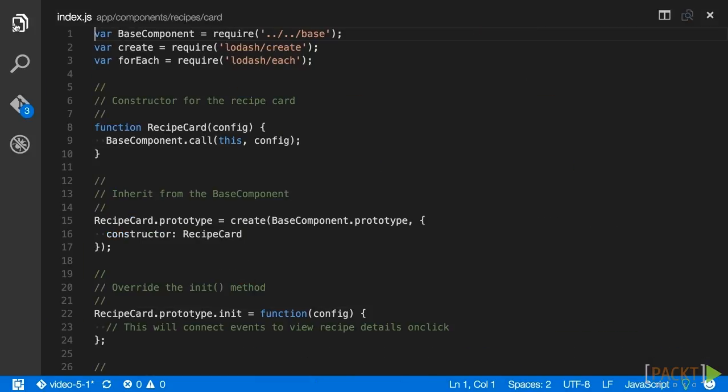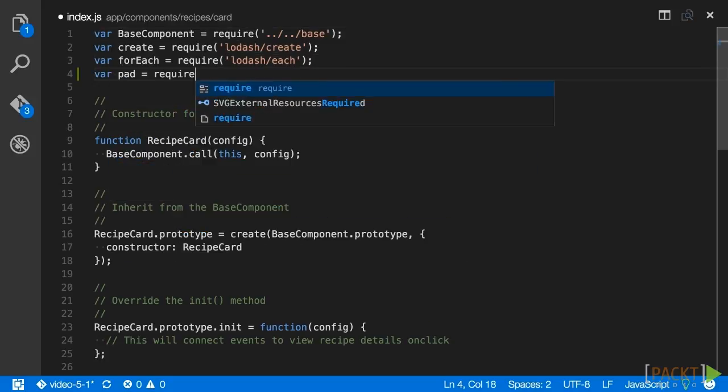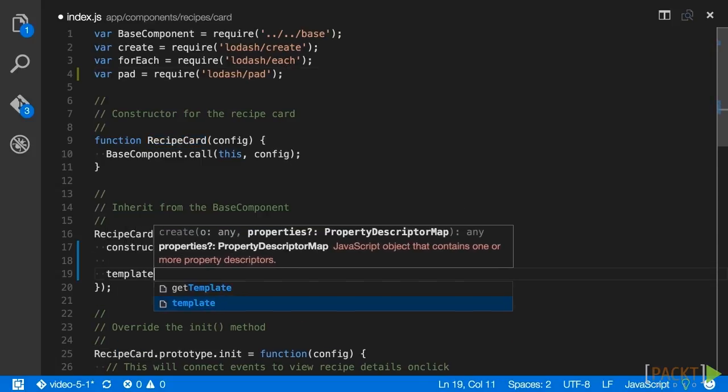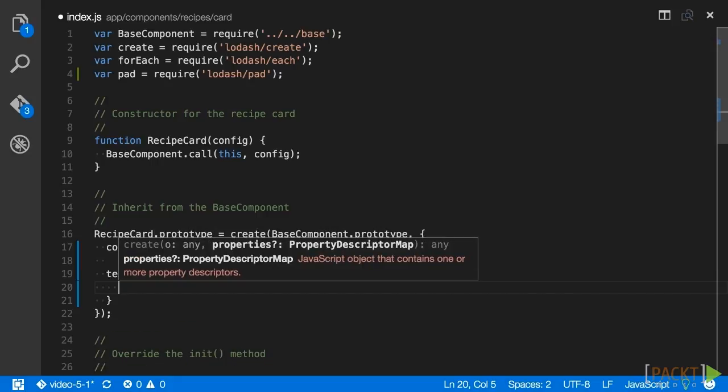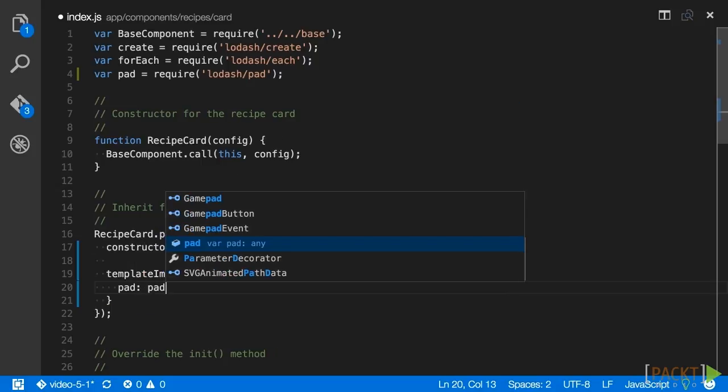app/components/recipe/card/index.js. We'll require one more Lodash method, pad, which will take a string and a length parameter and pad the string with the character until reaching the specified length. Like trim, the pad method also has pad left and pad right variants, and can also take a parameter specifying what character to use in the padding. We are going to put pad to a pretty simple use here, to provide the spacing in our template before the user's username. In the assignment of recipeCard.prototype, create a template imports object.